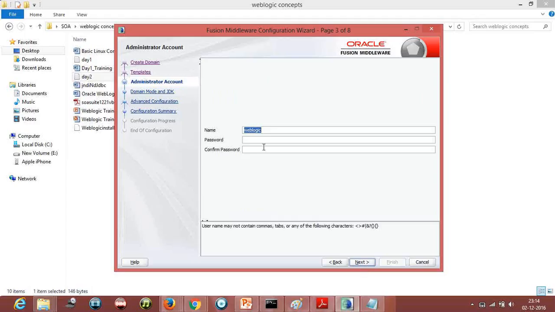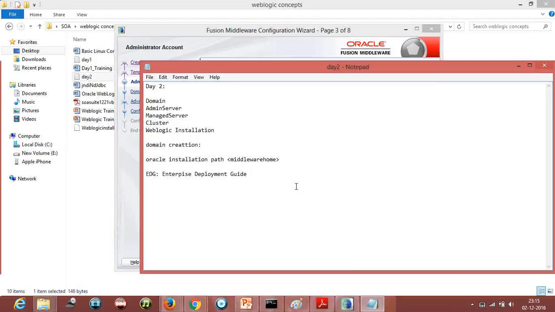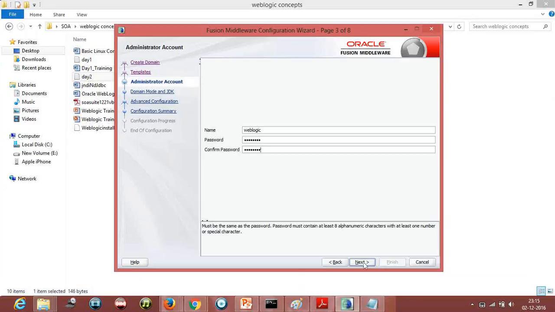So here the password should be 8 characters alphanumeric. So generally we keep welcome1. So I'll give password welcome1. Username is welcome, W I kept in caps. See, password must contain at least 8 alphanumeric characters with at least one number or a special character. Okay, so I kept welcome1. This is the password I kept. Now click on next.